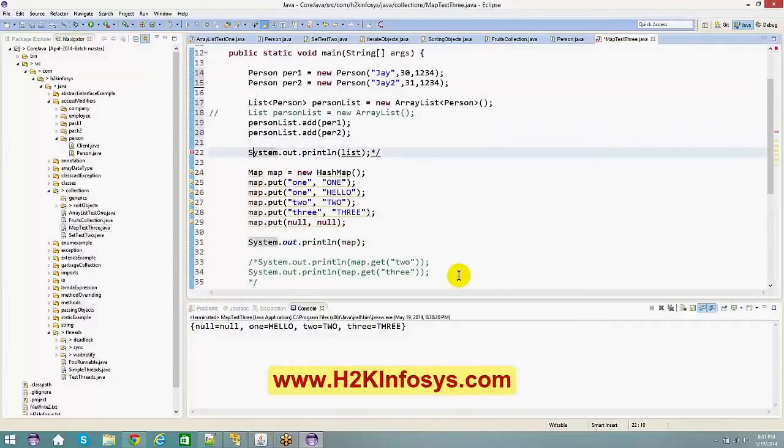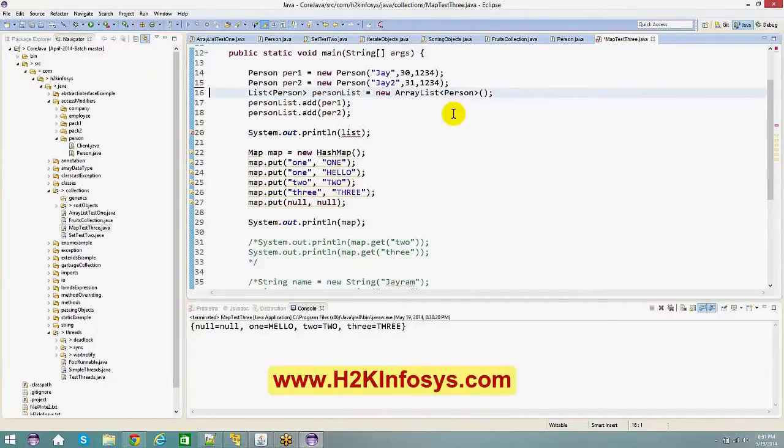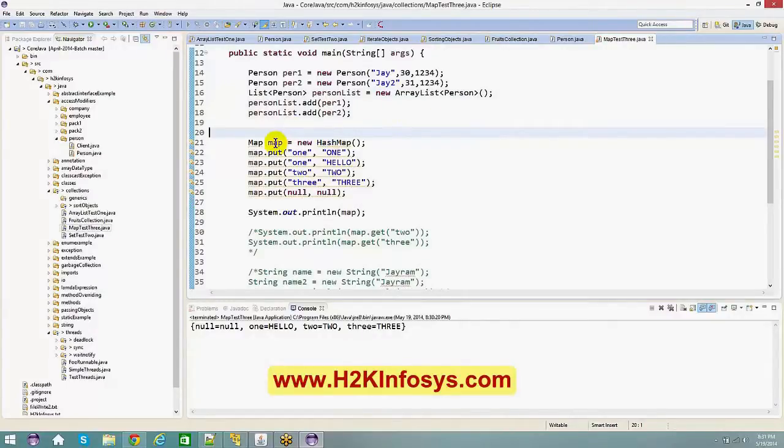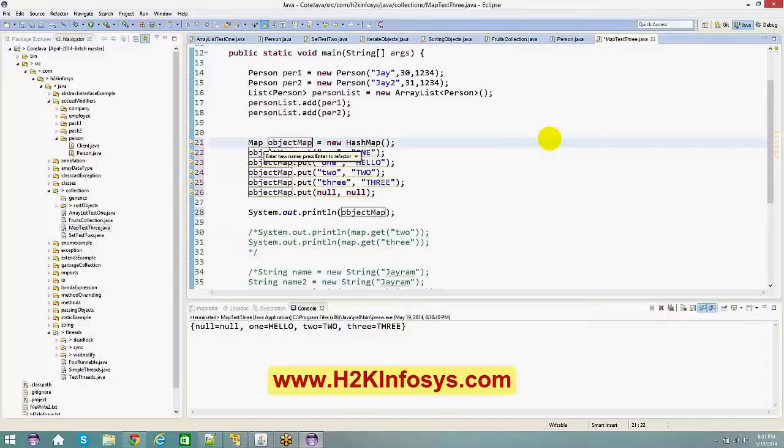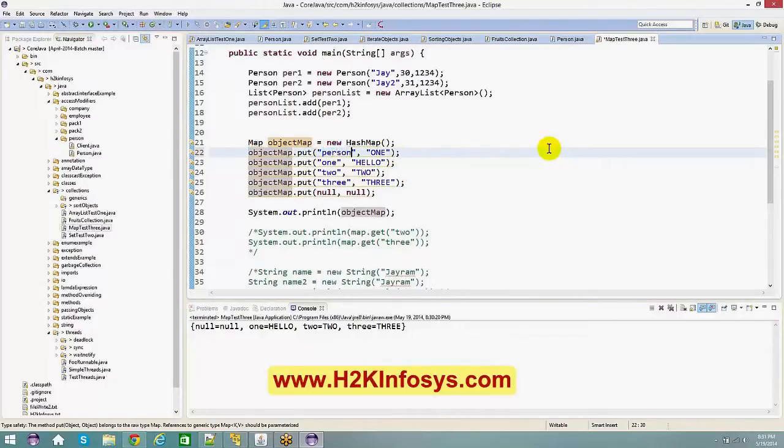So I created a list of person out here, right? Remove this, okay, even remove this. What I need basically is a map of, let's say, object, an object map. Now in this object map, I am going to put this key as a person list right here, and the value is going to be a what?